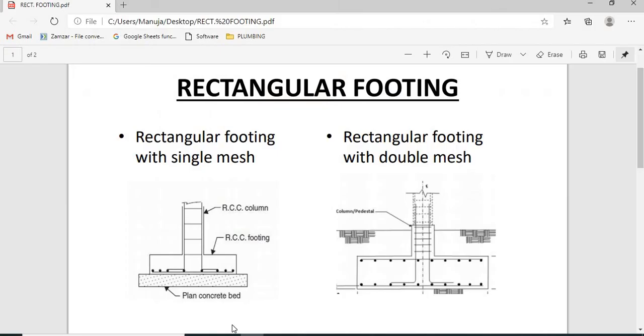Now as you can see in this figure, there are two methods of providing steel in a rectangular footing. In this method, a single mesh of reinforcement or steel is provided at the bottom of the footing. In the second method, two meshes of reinforcement are provided, one at the top and one at the bottom.